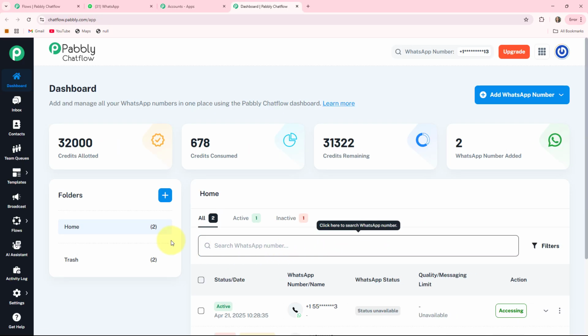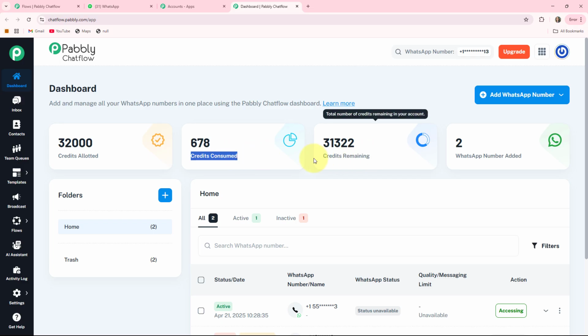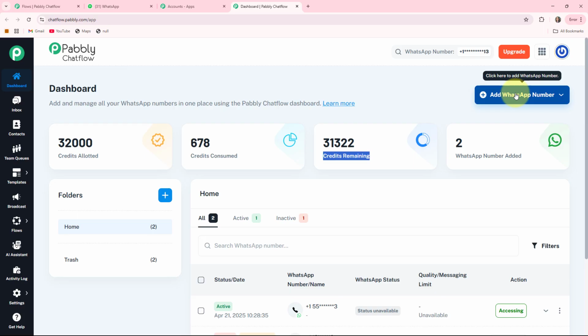Here you have landed on the dashboard of Pabbly Chatflow where you can see your credits allotted, your credits consumed, your credits remaining and WhatsApp numbers added. With the help of this button, you can add multiple WhatsApp numbers to your Pabbly Chatflow account. If you want to know how to add your WhatsApp number to your Pabbly Chatflow account, then we have already created a separate video for it. I'll provide the link of the video in the description box.